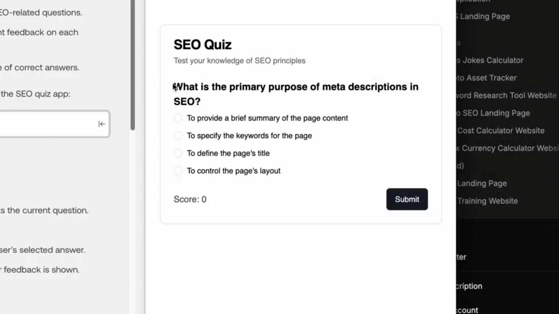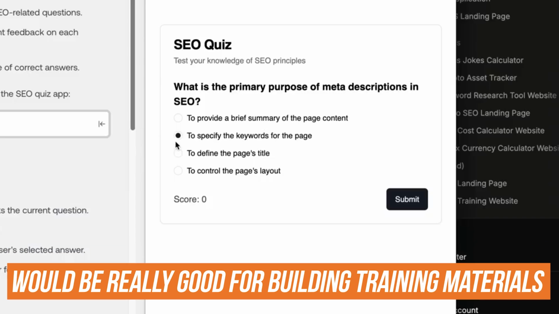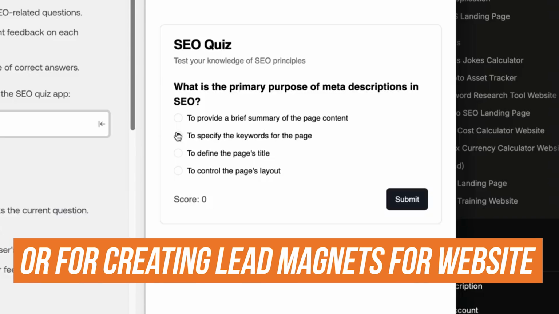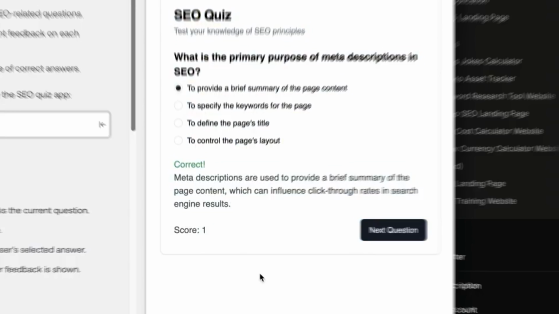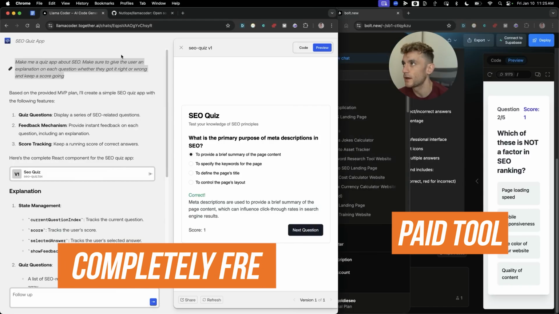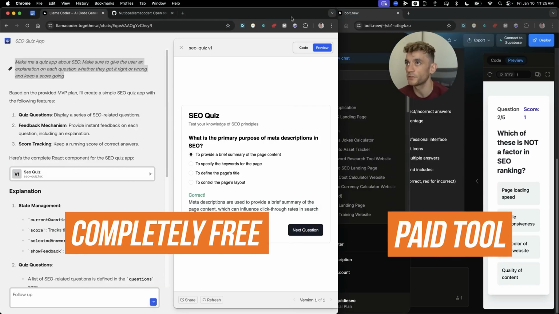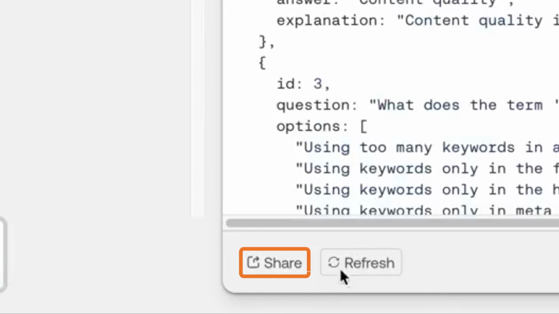So I'm going to say, what is the primary purpose of meta descriptions in SEO? I think this would actually be really good for building training materials for your team or creating lead magnets for your website as well. Let's answer this now. And this is pretty nice too. It works. So they both work side by side. I mean, honestly, the UI is very, very similar between both of these. But again, this is a paid tool on Bolt.new and Llama Coder is completely free to use. Now, if you want to actually share your project with someone else, you can click on share like so.